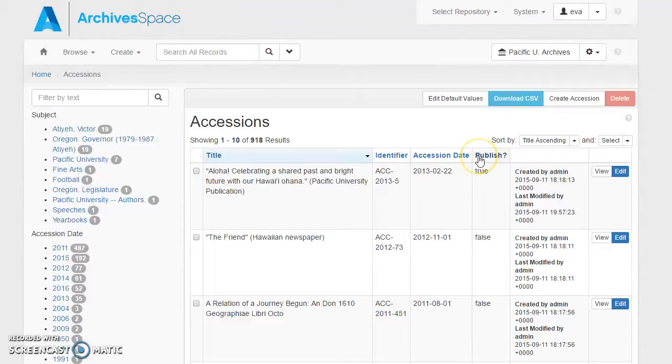and these column headings and which order they appear in, those can be chosen by your system administrator at the local level, though there are kind of a limited number of columns that you're allowed to choose. Over here on the left are various facets that you can limit by. Up here is where a sysadmin would edit the default values for accessions or download a CSV file for all of this that's appearing on the list.